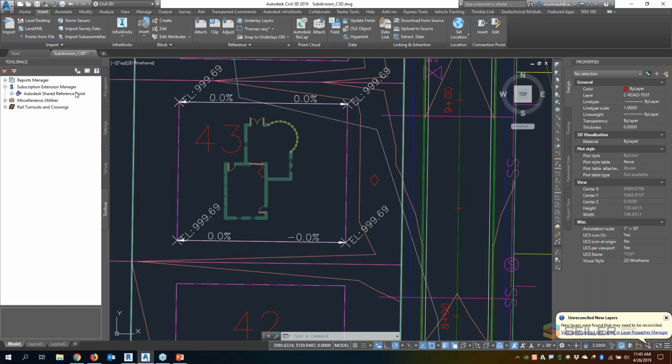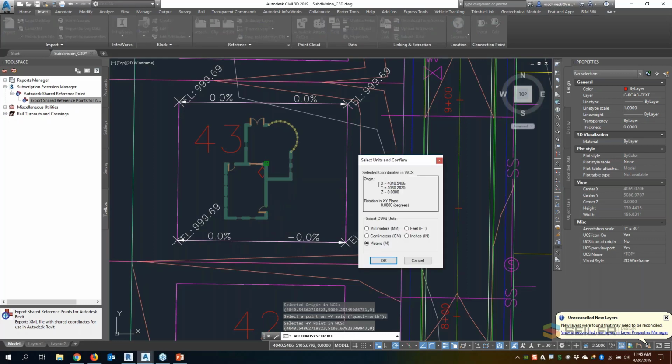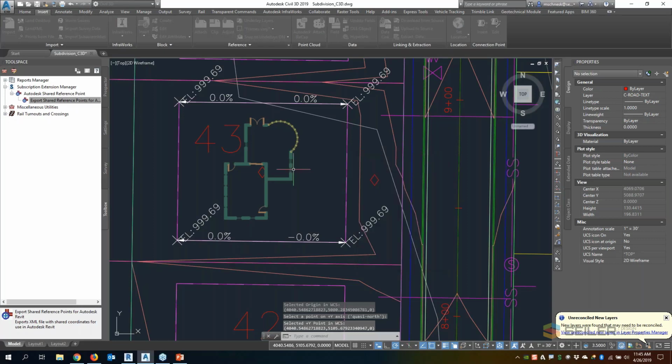Again, this is currently only available up to 2019. It has not been released for 2020 yet. So I'll expand on that. I will run the Export Shared Reference Points. I'll select my origin. So what I'm going to do is set up the coordinate that I'm going to share back, and I'm going to provide which way is north. And then it's going to select my coordinates X, Y, and Z. Oops, I didn't have my Z here. I'm going to need to set that first.